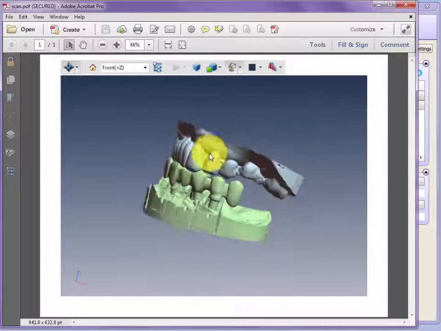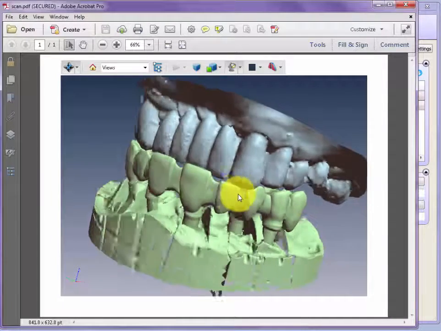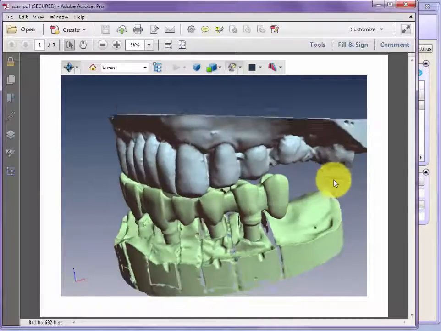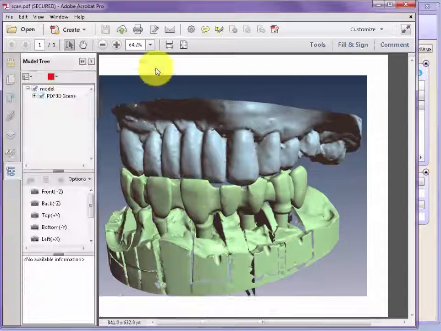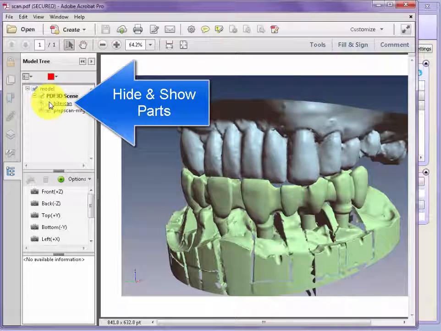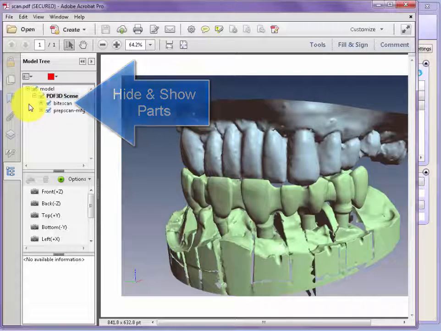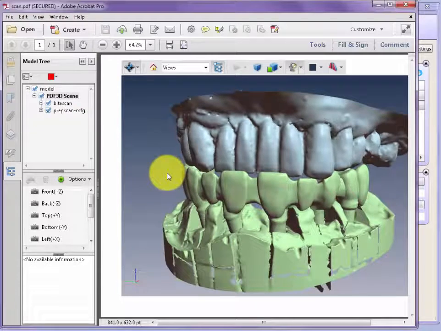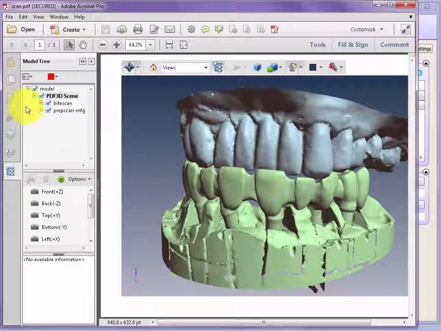Here we can see both parts have been loaded into a PDF view, and we can rotate and view them simultaneously, or open the model tree and individually select each part to be hidden or shown. The PDF is standalone and can be sent out for review, attached to an email, or shared with a client.